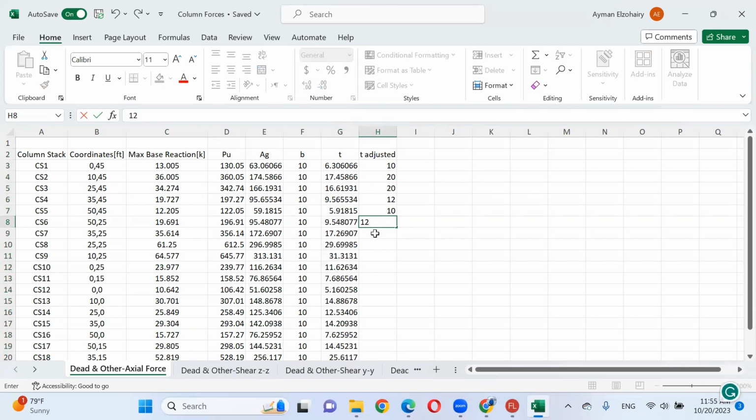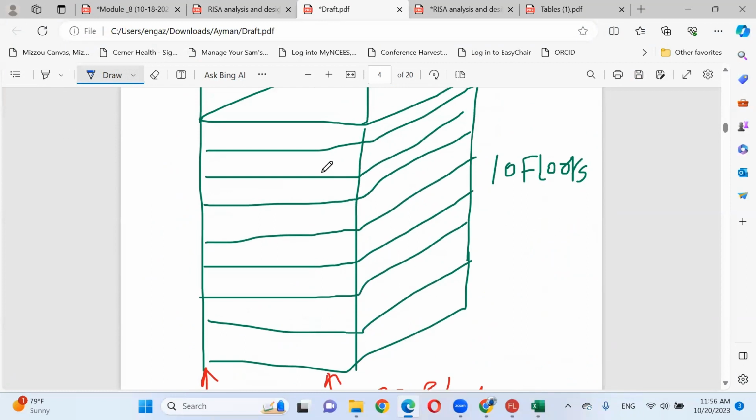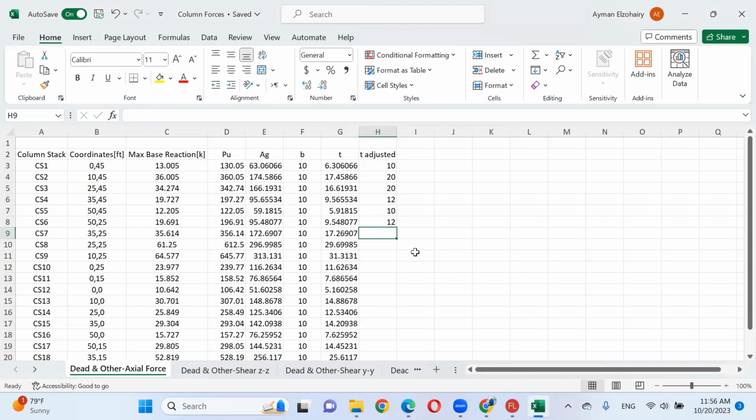Be more generous. You are designing a column, and this column is supporting the whole building. We are designing the column at the first floor, supporting the whole building. So be careful and be generous. 17 point something, I will make it 20. 29, it will be 30 or 32. That's fine. 31, it will be 34.